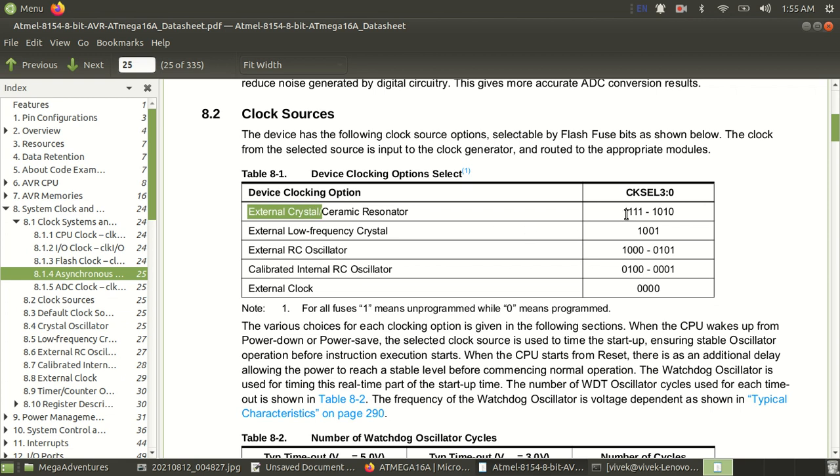So for that we need to look at these bits, CKSEL. These bits are called fuse bits, which we will look at shortly. They are actually the low fuse bits. We will look at what they are in detail. But now the only thing you need to understand is, if you want to use an external crystal, then your CKSEL, these clock selection bits, it's actually 4 bits, should be 1111, binary value 1111. So what we'll do is, we'll just note it down.